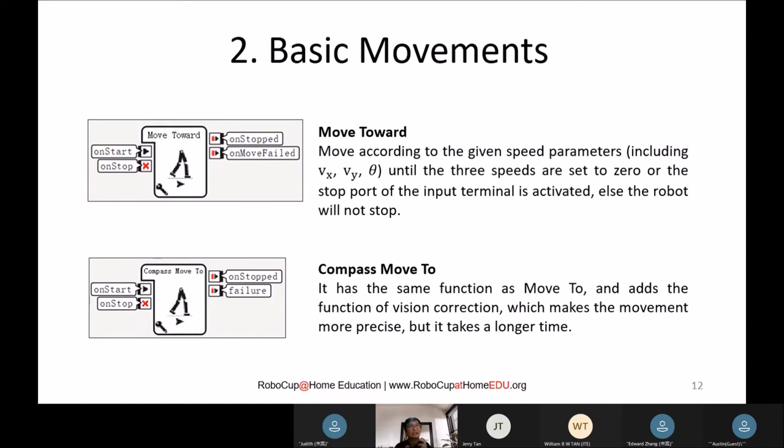Okay, so you need to say what is the velocity for X and Y. And this velocity, once you set inside there, then it will stay at this velocity and Pepper will keep on moving until you try to reduce this velocity to zero, that only stop, or you can give a stop input, right? So if you ask for a stop, which is like you can use the input output for the stop, you can give a signal, or you try to change the velocity to zero, then only the robot will stop.